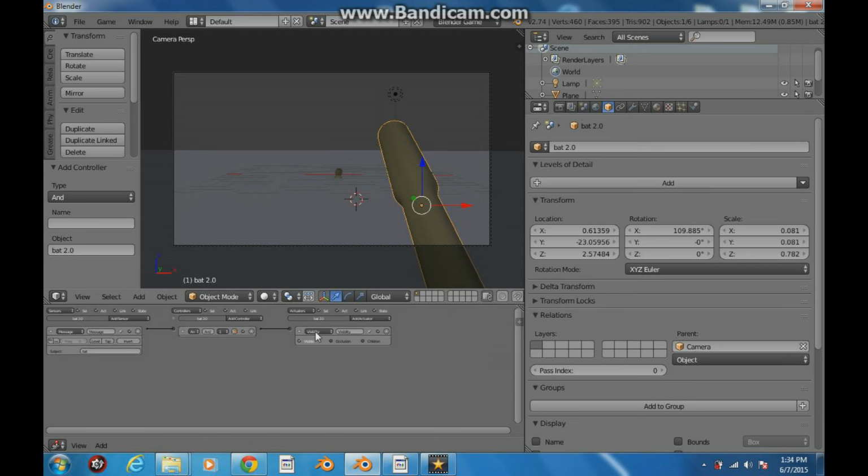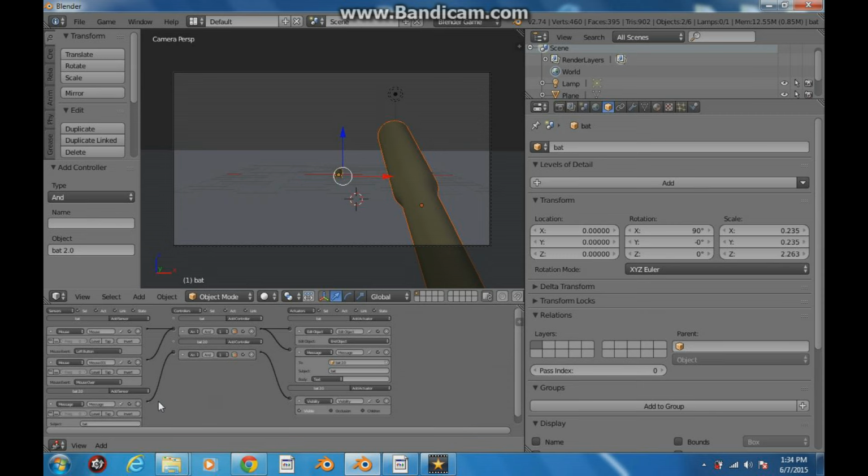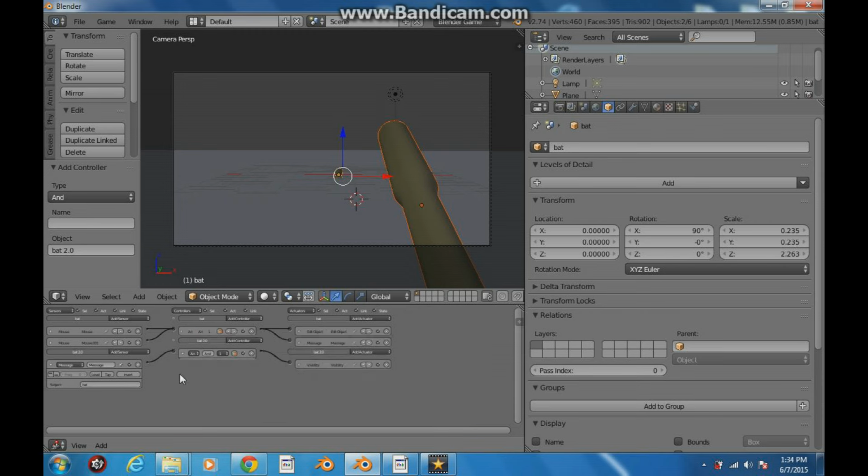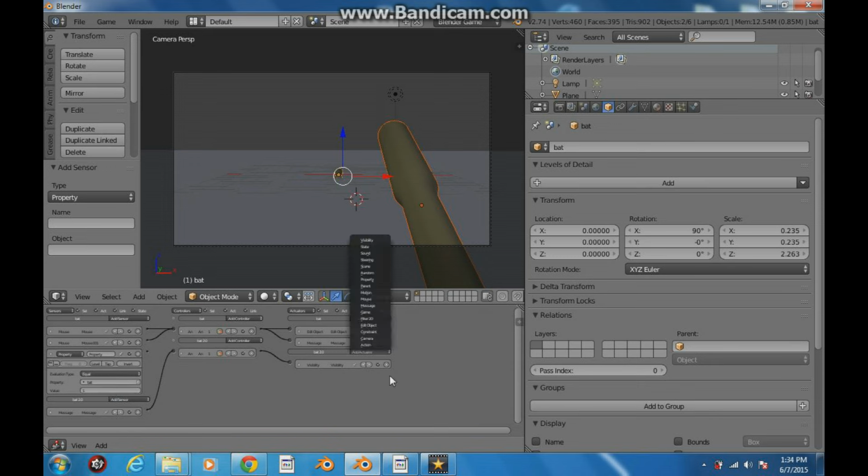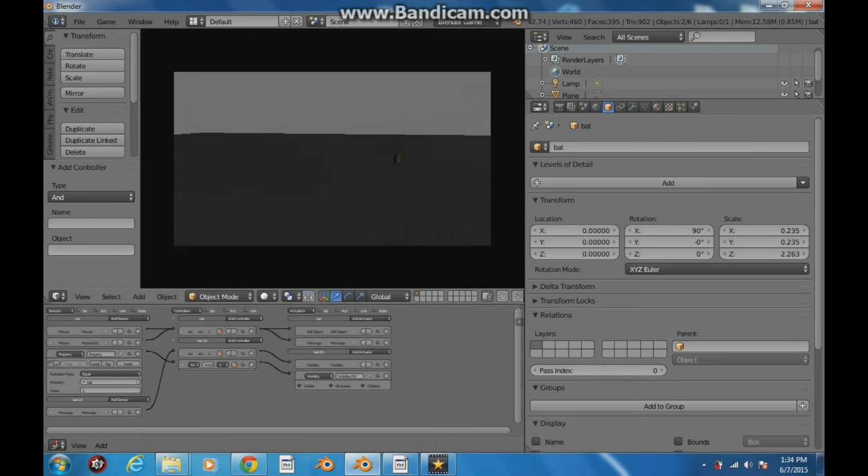and we right click our bat 2.0, and then right click our normal bat. Alright, let me just minimize a couple of these, just like that. So we want to add it to where whenever its property of bat is equal to 1, we want to set the visibility for bat 2.0 to invisible. So we added an and controller right there, and we just hook it up. Now whenever we go into the game engine, it should be invisible.